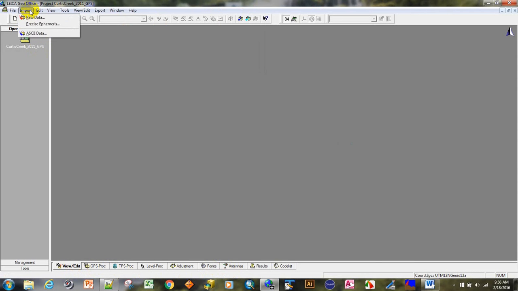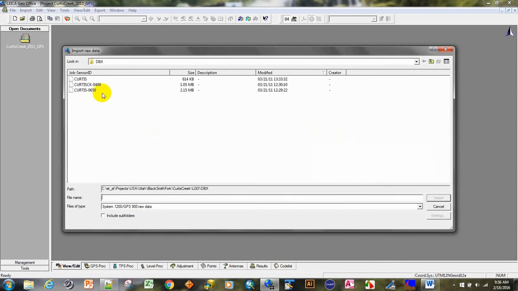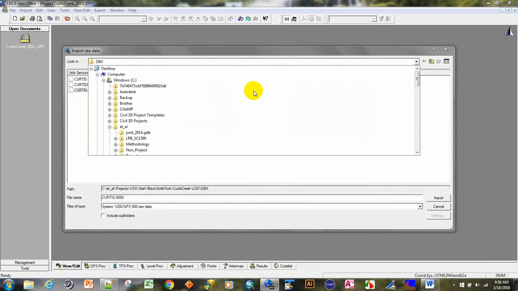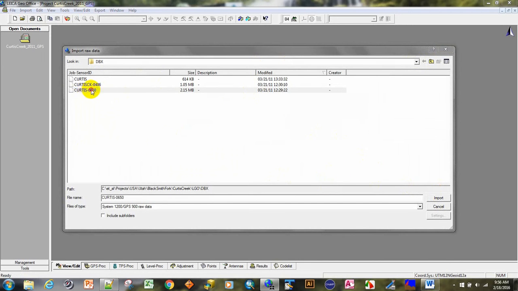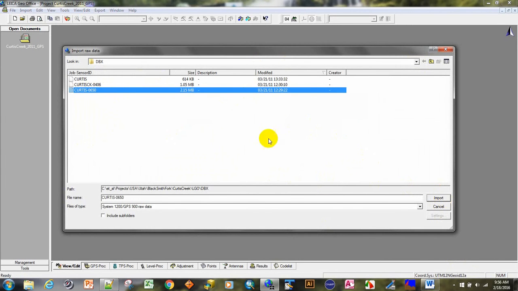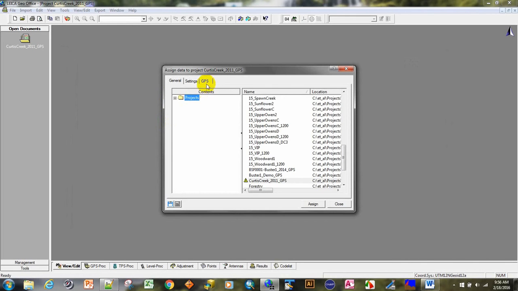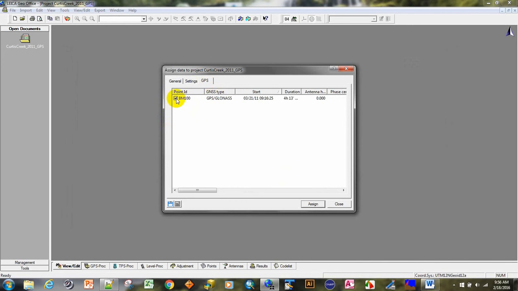So now we go to import, raw data, select one of the DBX files. You can browse of course here in my DBX folder. 0650, that is the serial number, just like 0406 is a serial number. If I go to my GPS tab, I can see benchmark 100 was used at the base. The duration was 4 hours and 13 minutes. And there's some other data here as well.